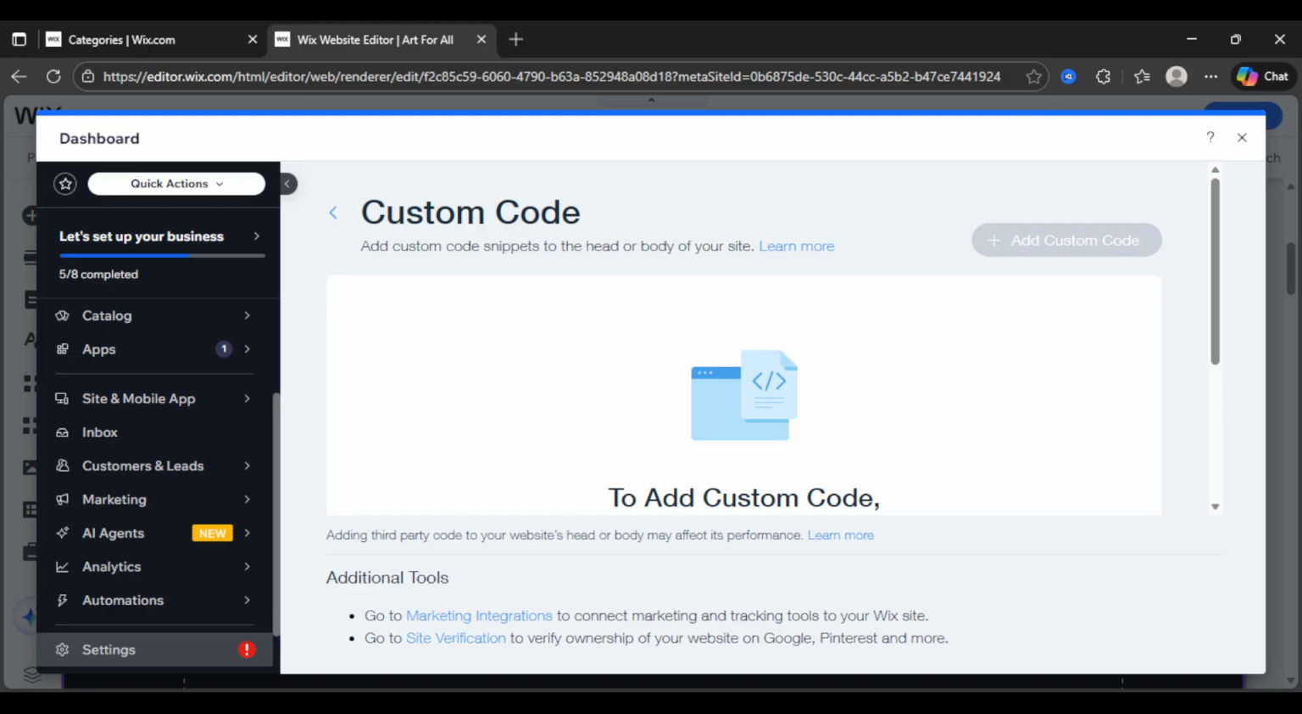That's all it takes. Add, embed, and paste your HTML or iframe. With that, you can seamlessly incorporate maps, calendars, forms, videos, and more right inside your Wix pages.